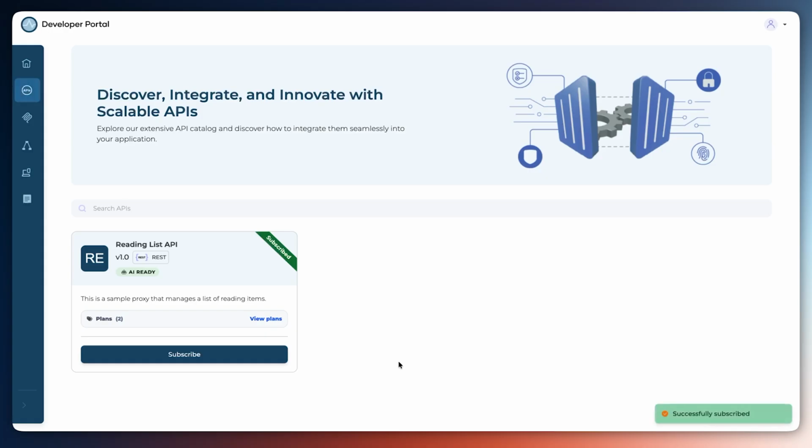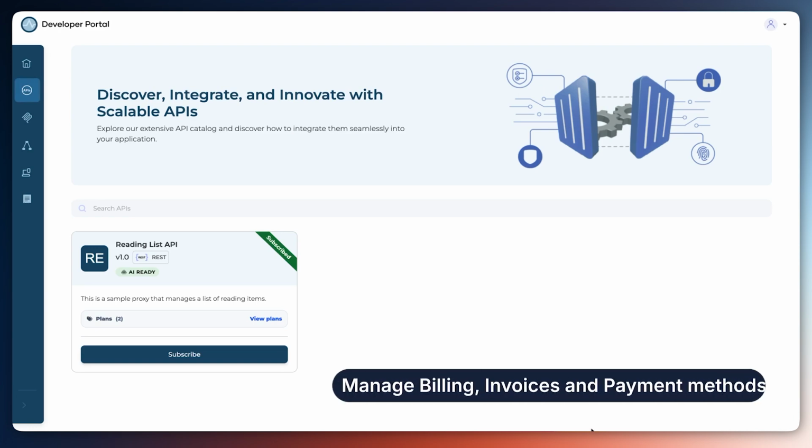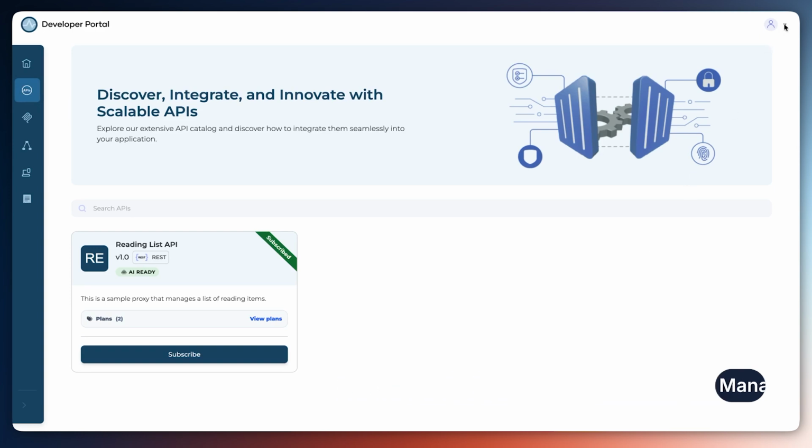So as you can see, my payment was successful and now I am subscribed to the API. The consumers can now use the API. In addition to the payment and checkout feature, the consumers can view and monitor their billing usage. For that, they can head over to the top right corner menu and click on Billing.